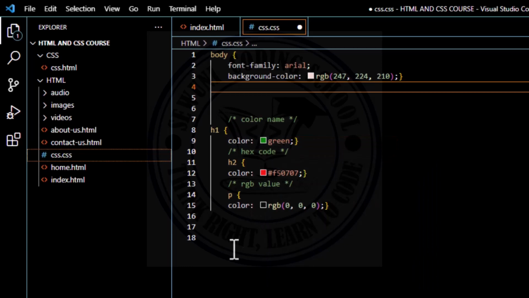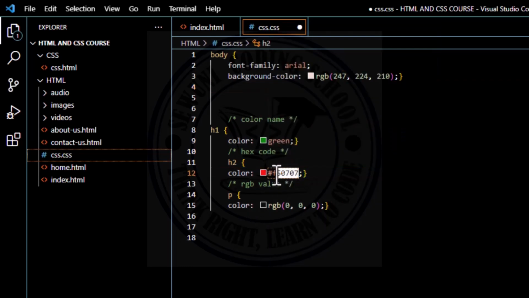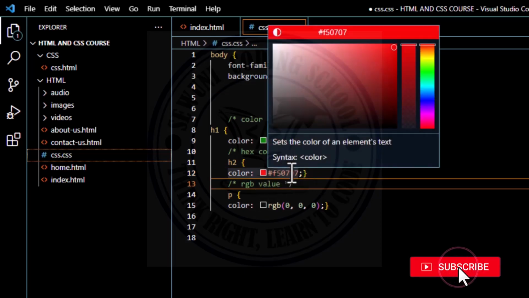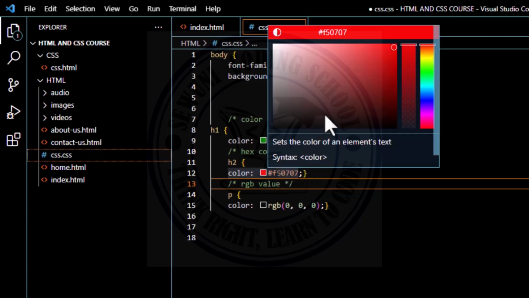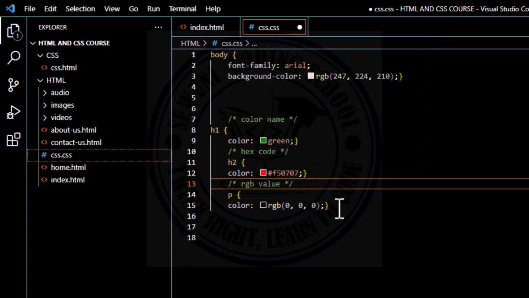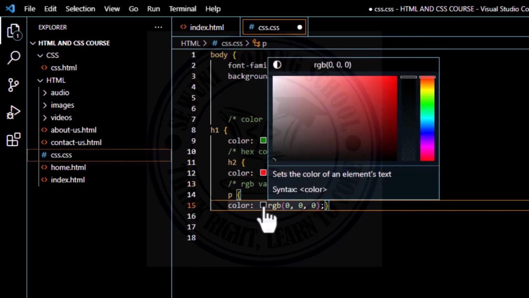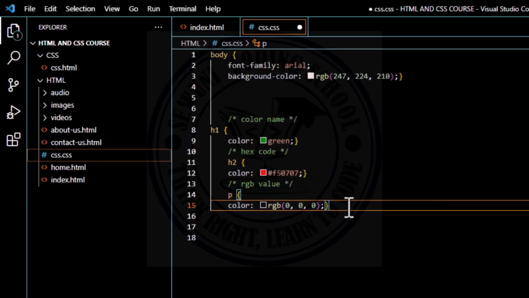This is a hash code. I told you the hash code starts with a pound, or a hash. It has 6 digits behind it, and this is a red color. So as you can see, it's red here. And I'm also going to give all my paragraphs black, and black is 0 red, 0 green, and 0 blue.